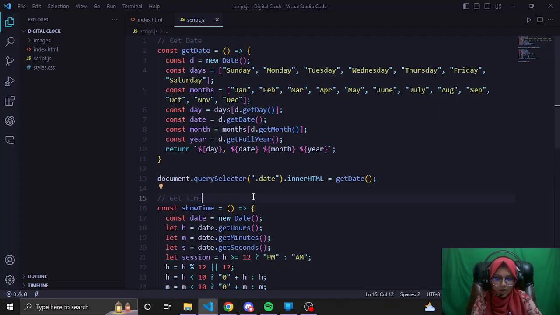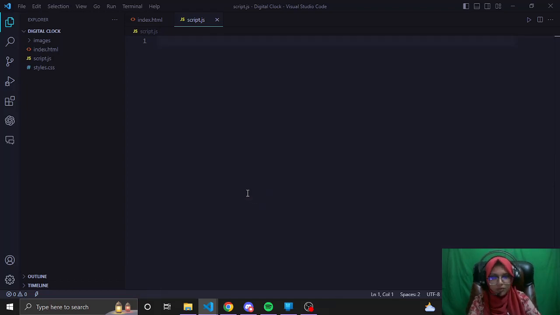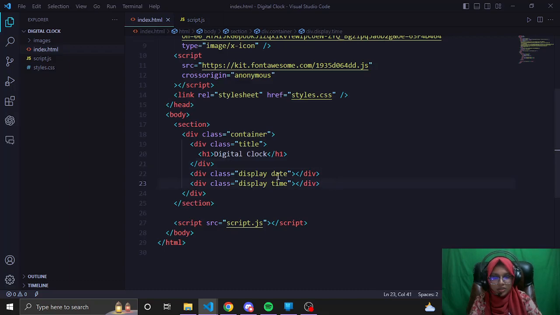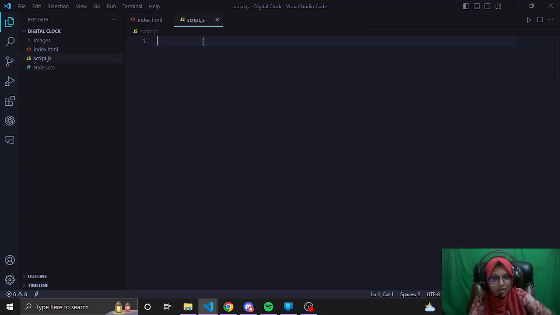Since we are going to do our JavaScript from scratch, I'm just going to remove all this code and start from the beginning. In our HTML file, you will see we have a class name named date, another class name named time. And we're going to show our date here and our time here. And you'll notice another thing: in today's project we don't have any buttons, so we don't have an event listener today. So let's start by getting our date first.